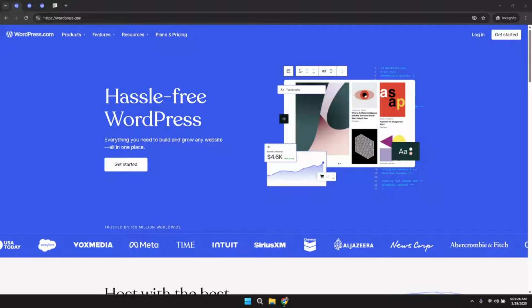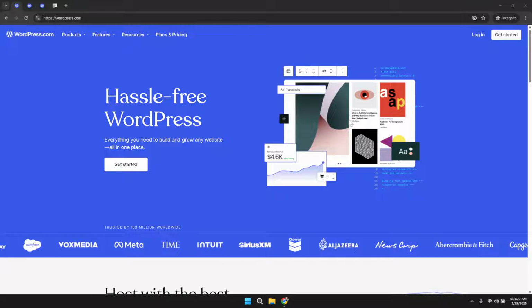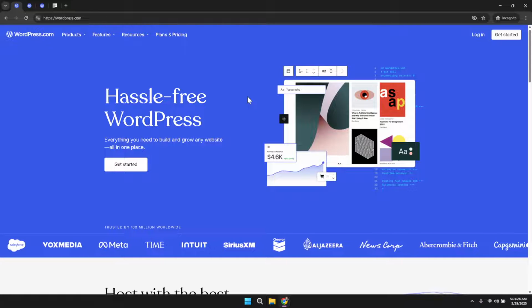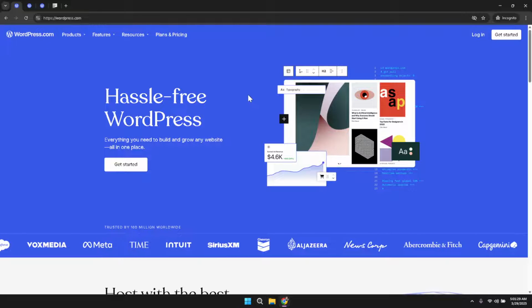Welcome to this guided tutorial on creating clickable links on a WordPress website in just a few minutes. Begin by opening your web browser and navigating to the WordPress homepage.